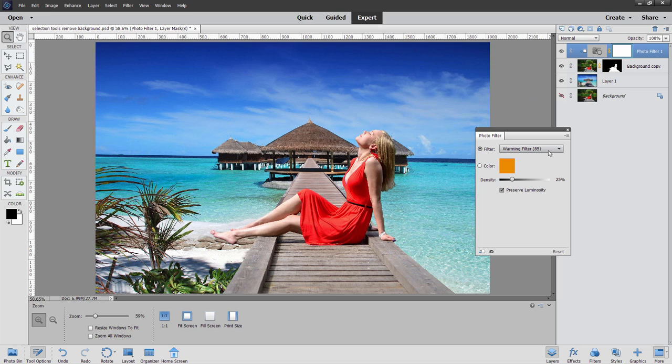Now the default here is the 85, and actually that's the right one. Notice how this now matches beautifully in there. If I hide that, there's before, just a little bit of a bluishness. If I show it again, the colors now match perfectly. So, and there we are.